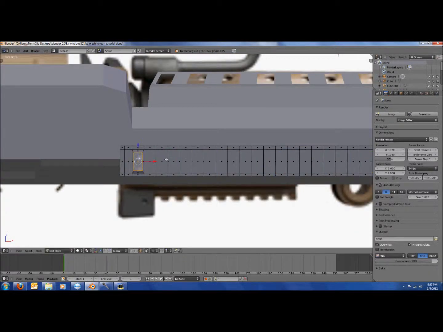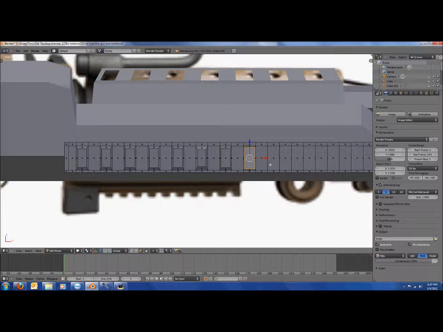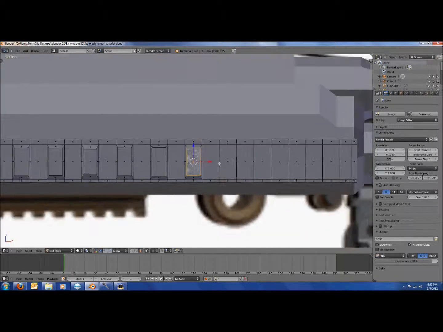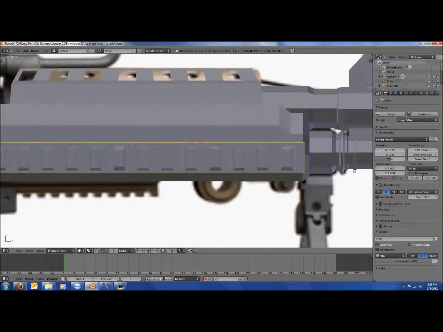Scale it down, scale it down. We can't do it the same, otherwise it would just go to one position, which we don't want because that would be like a weird gun. Yeah, so this might take a while to do. The more you get into the detail, the longer it takes. So, scale it down, scale that down, scale that down.